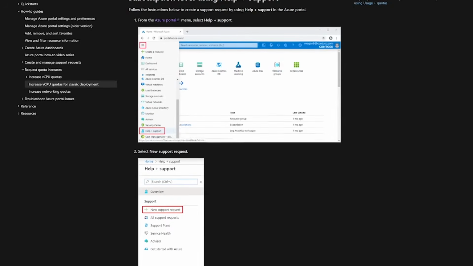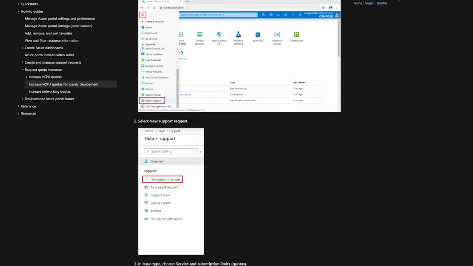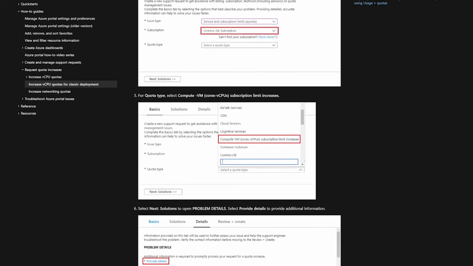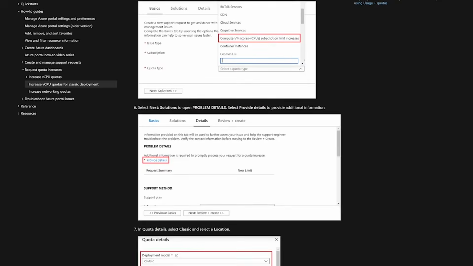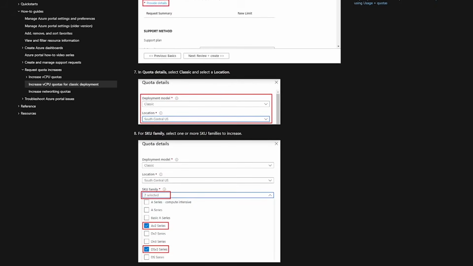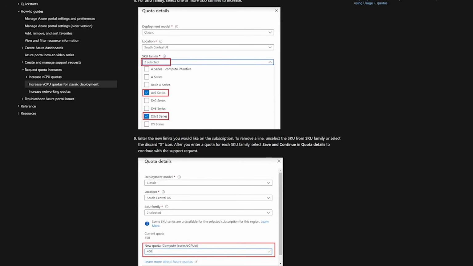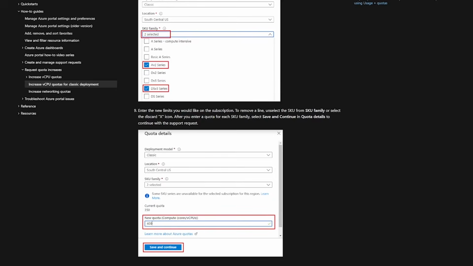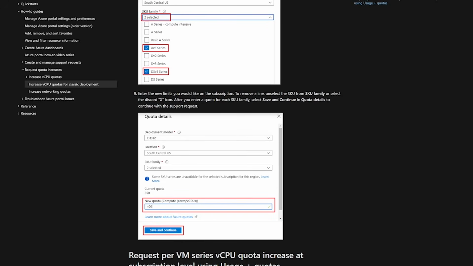One is from Help + support in the portal, where we create a new support request, and the rest of the steps are as is, just choosing the right subscription, right cluster, right resource, and the quota that is needed. The other option would be to request an increase from the subscription. Both of these would create a support request to the quota team, and they will be addressing this very quickly these days. So these are the two ways to request quota.